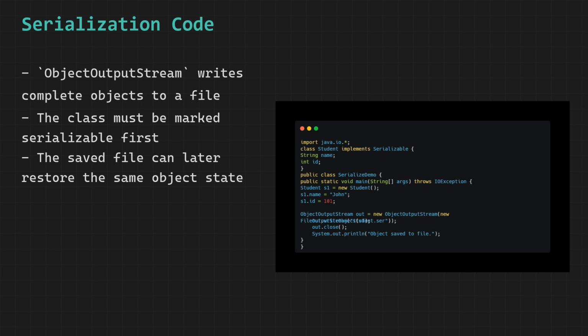Then we call out.close to close the stream. This is essential because closing the ObjectOutputStream flushes any remaining bytes and properly finalizes the file. After the close call, we print "object saved to file" to confirm that the operation completed successfully. The file student.ser now contains a binary representation of the Student object with name John and id 101. This file can be read back later using an ObjectInputStream to reconstruct the exact same Student object in memory, which is the deserialization process.